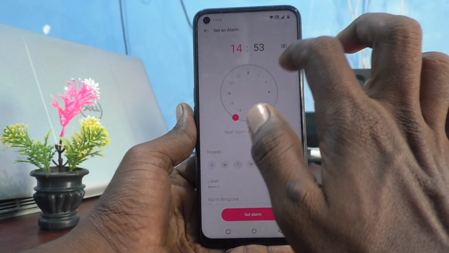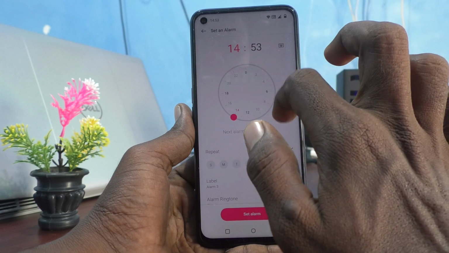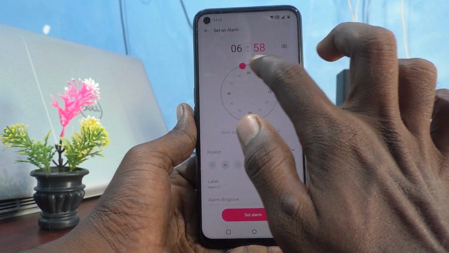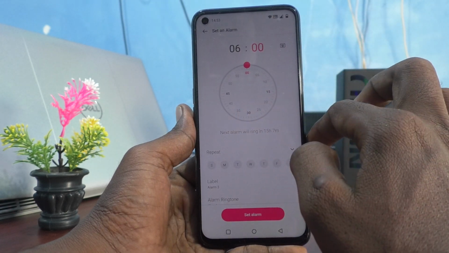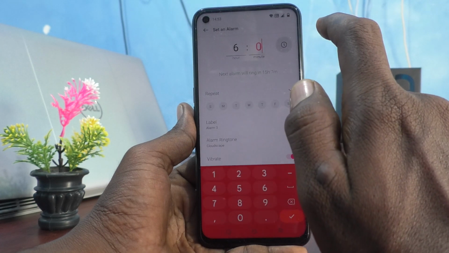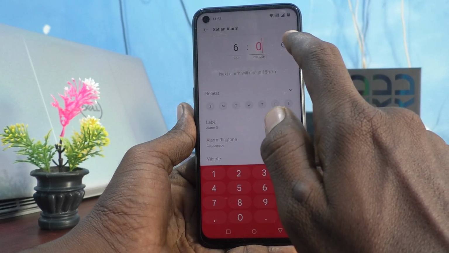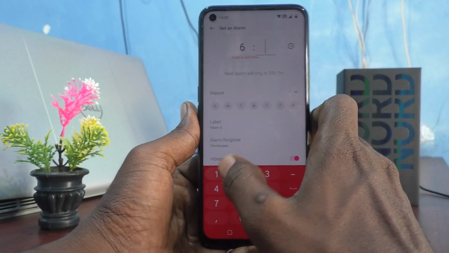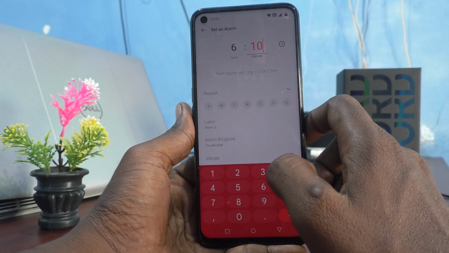First, set time here. I would like to set 6 and if you click here, you can just type how much minutes. So 6:10. I would like to type 6:10.